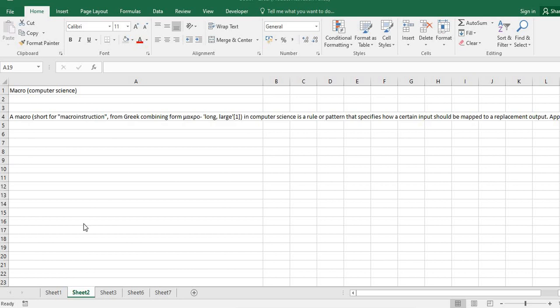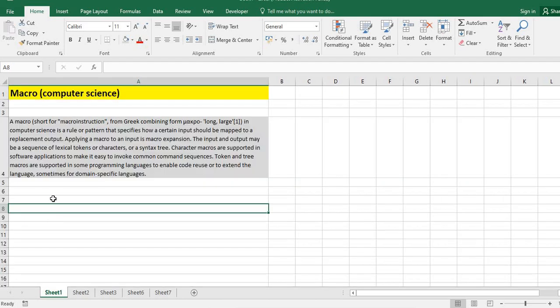Hello, in this video we will see how to create a simple macro. First open your Excel file. Here I have a small text and we will format this text into this format.